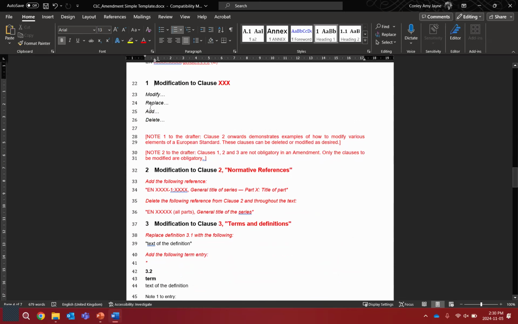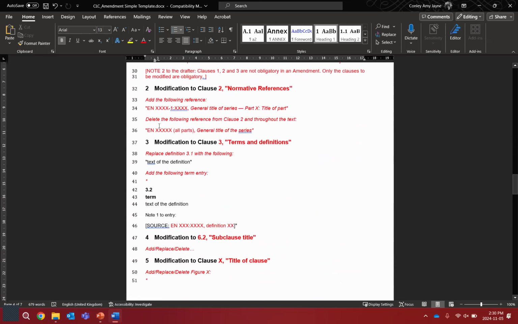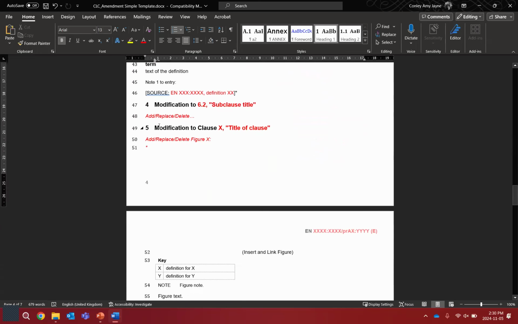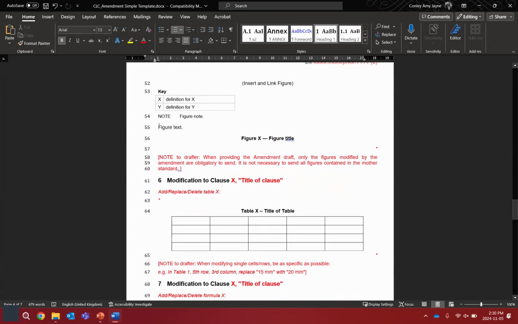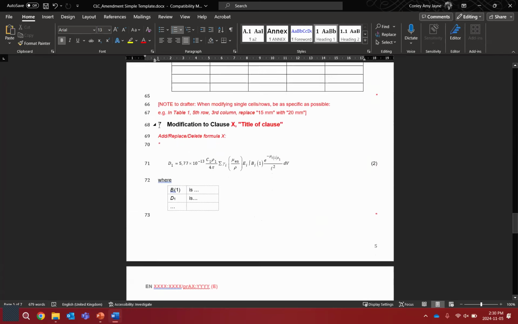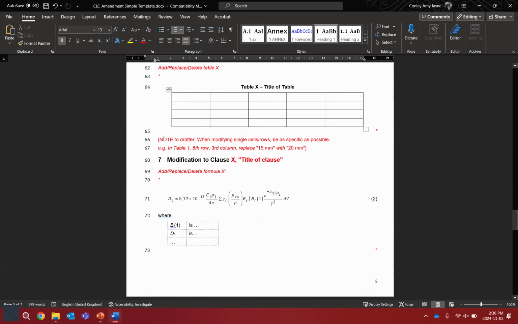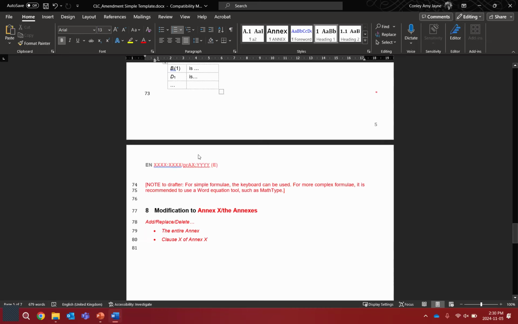So we have modify, replace, add, delete, our verbs. It's very, very useful. Once this has been published on the CENELEC BOSS, we will inform you, whether that will be via email or a mini webinar. We don't know yet, but we will let you know when this is up. You can see modifications to formulae, to tables, with some notes to the drafters as well, so that you know exactly what you're doing with this.